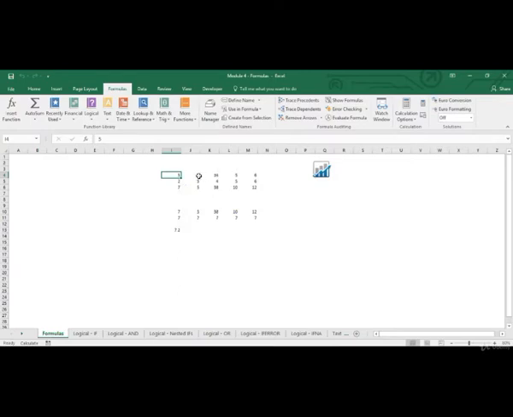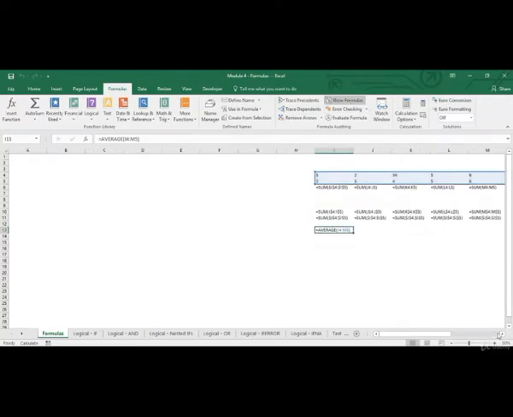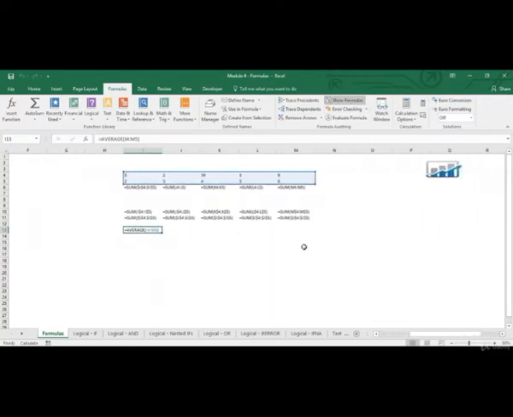Removing arrows to trace dependence. This particular cell J4 is being used in only two cells. One is over here and the other one over here. Let's remove arrows again. Show formulas. As you can see, it shows all the formulas which are there in the Excel file.